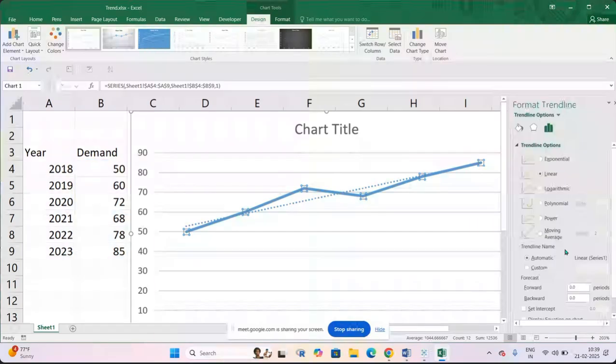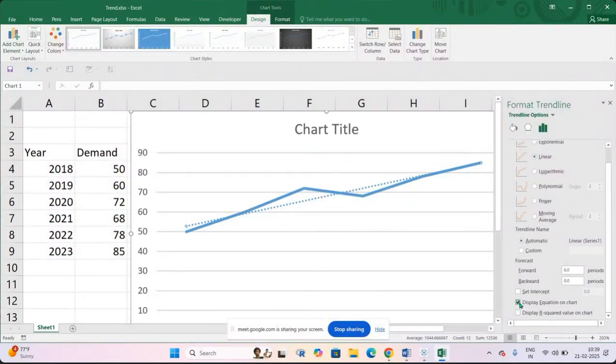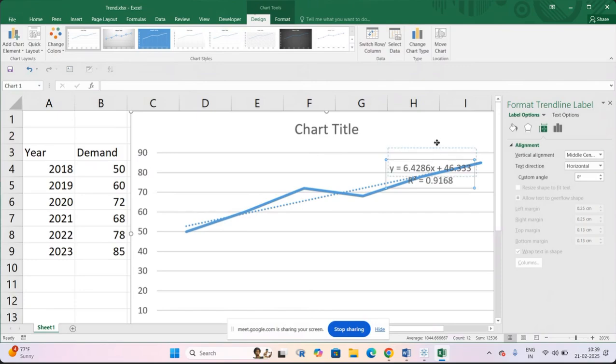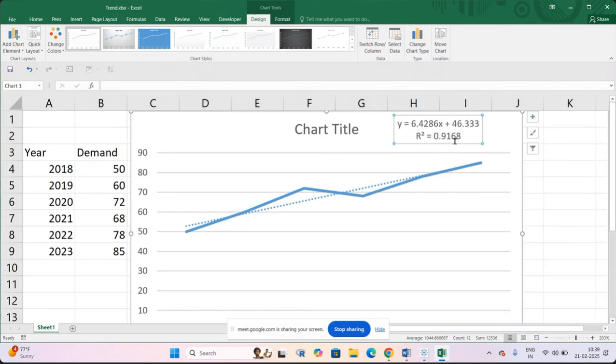And if you want to see what exactly the line is talking about, there are the intercept and R square. You see here, R square is 0.91 and the trend line is 6.42x plus 46.33. Excel has assumed this to be 1, 2, 3, 4, 5, 6, and next year it's going to be 7, 8. But Tableau did not assume that, and it has considered for 2018 demand is 50, for 2019 demand is 60, 2020 demand is 72, 2021 demand is 68.